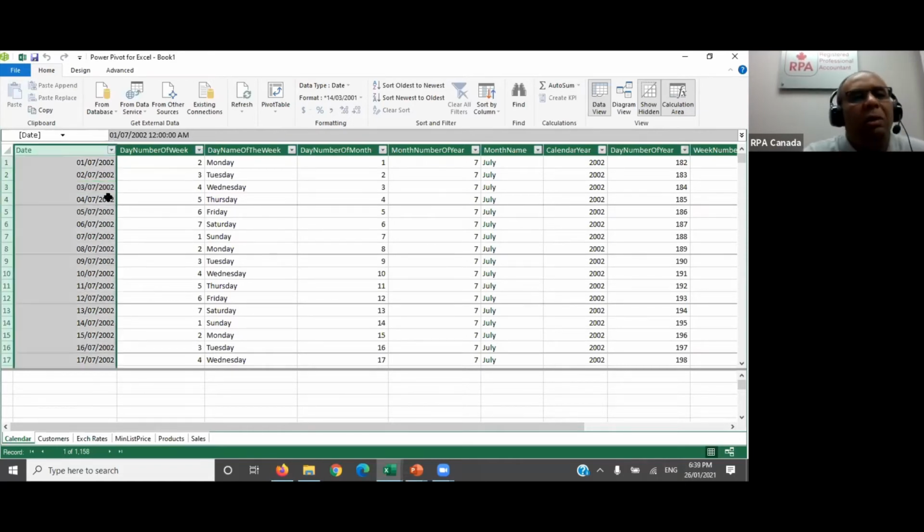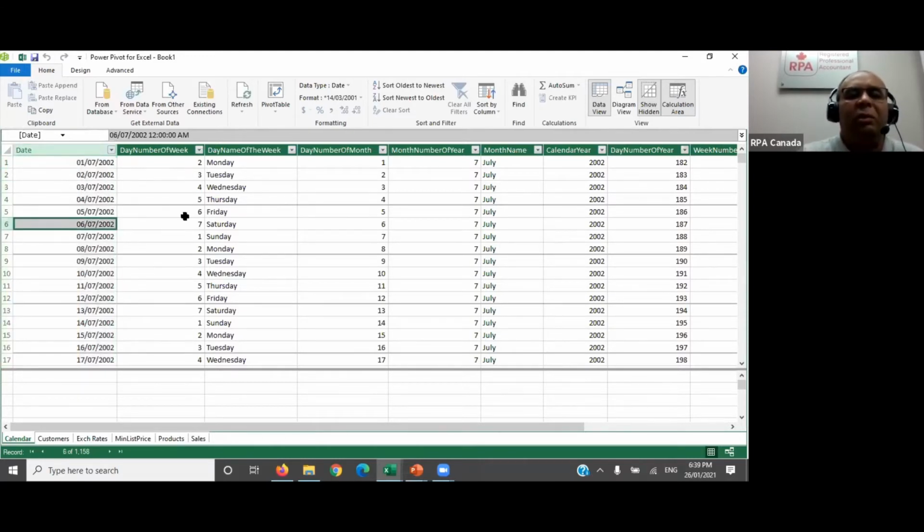So one column over here should contain every single, continuous date. Continuous means it should not happen that you have 1st July 2002, then 5th July 2002, and then 20th July 2000. No, it should be continuous dates: 1st July, 2nd July, 3rd July, 4th, and so on and so forth.